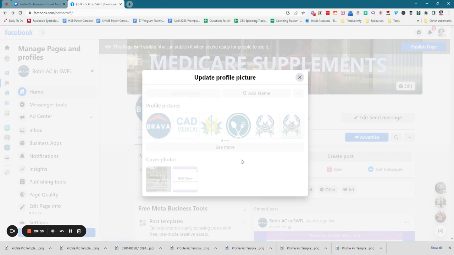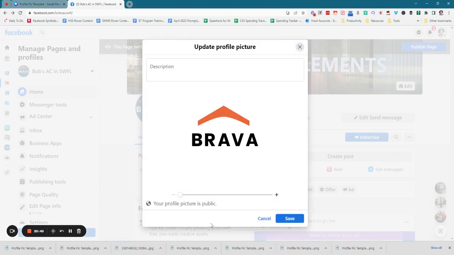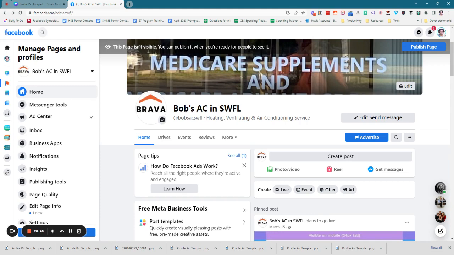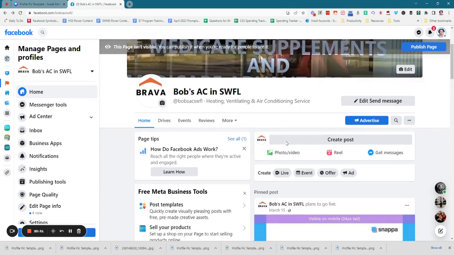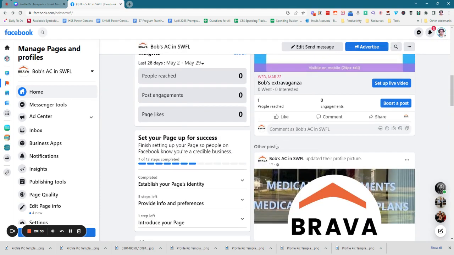So it's really not a one size fits all. This really depends on your business name and your logo. And this is why the Facebook group is so important. If you need help with this stuff, this is why it's so important.